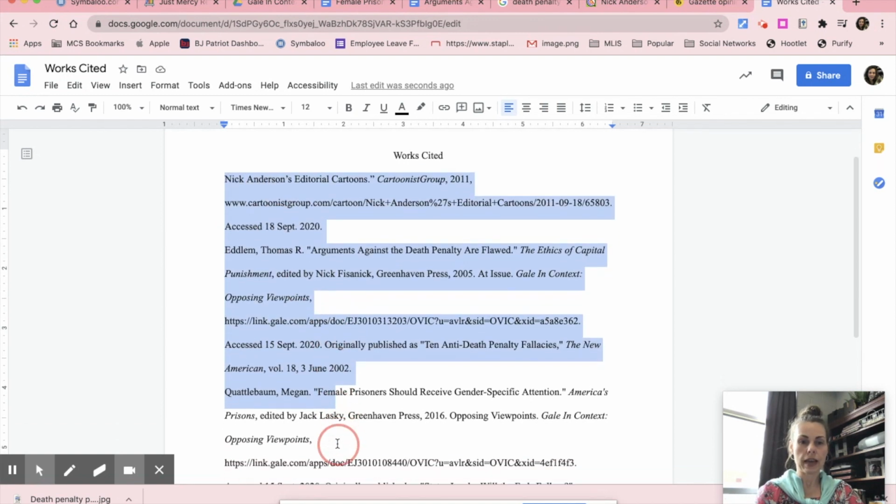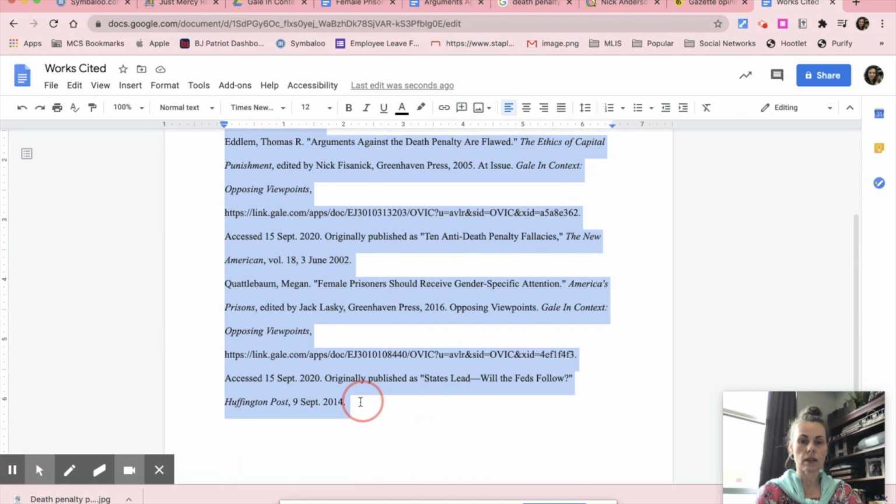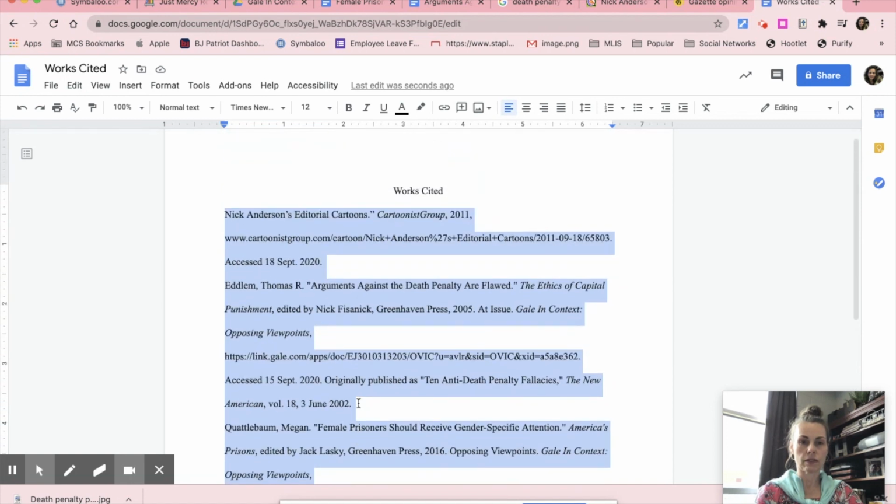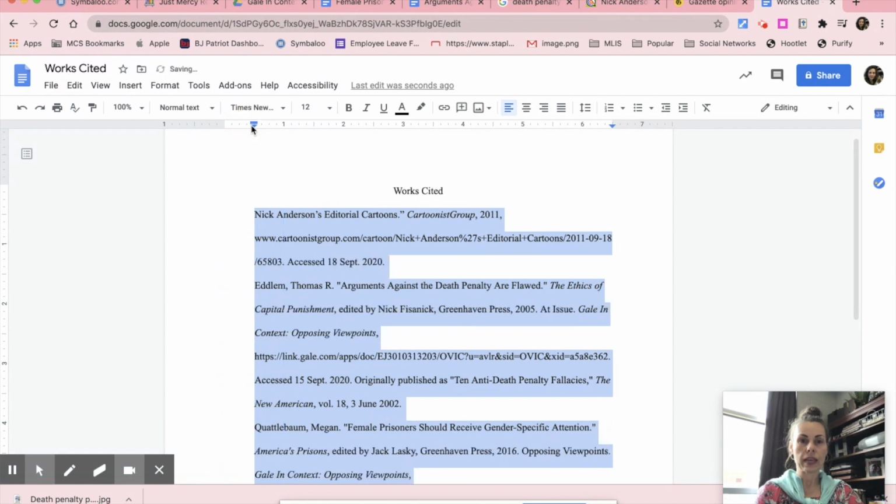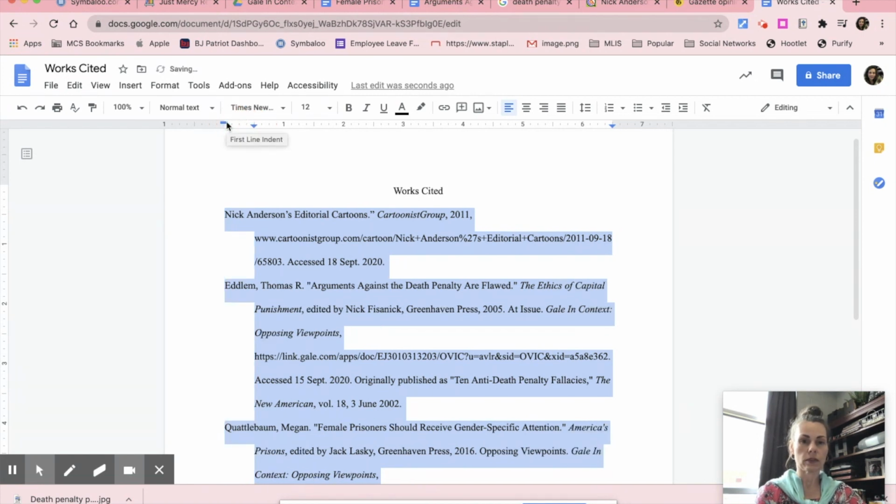I'm going to gather all these. I'm just going to highlight all of my citations. Okay, now I'm going to do my hanging indent first. So if you go up here, you see a little rectangle and a triangle. I'm going to grab the triangle and slide it up to where it says 0.50. And then I'm going to grab just the rectangle on the top and drag it back to home base at 0.00. Okay, boom, works cited.